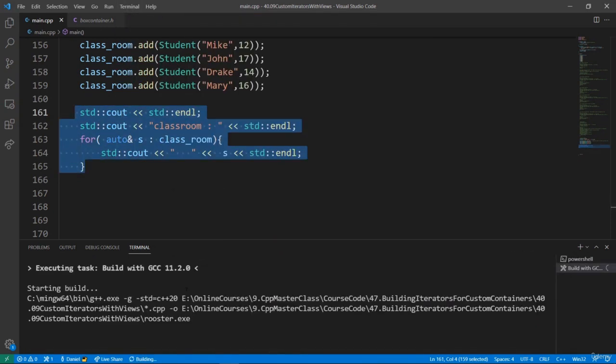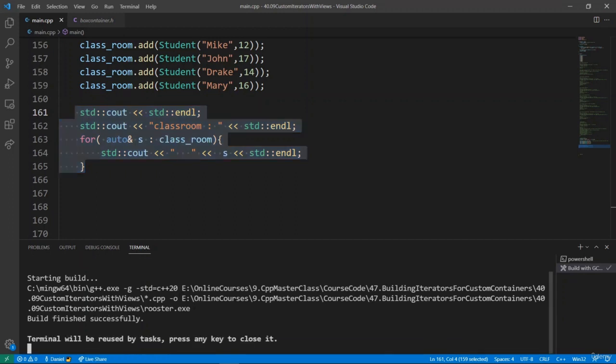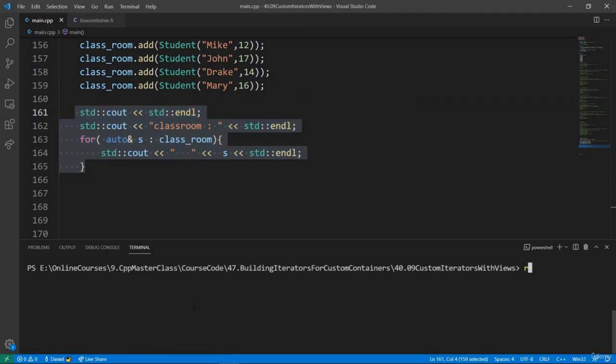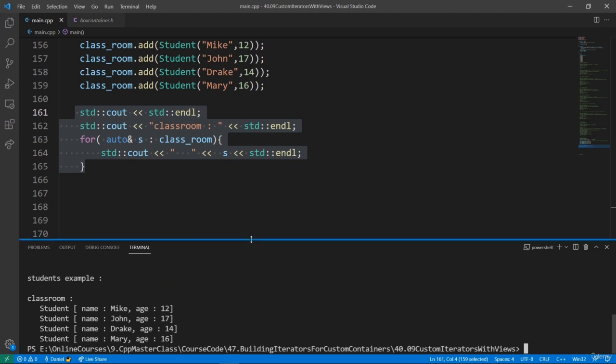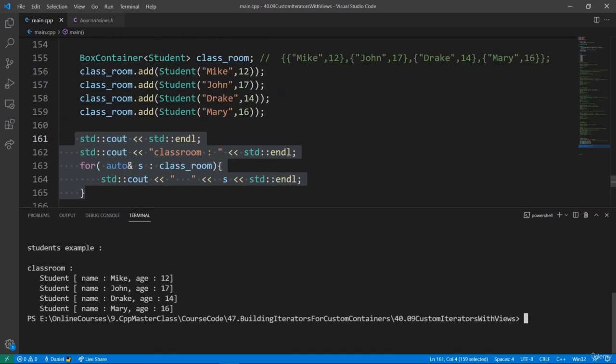We can pass this through GCC. The build is good. We can clear and run rooster. So you're going to see that we're going to print the students in the order we put them in. We have Mike, John, Drake, and Mary.